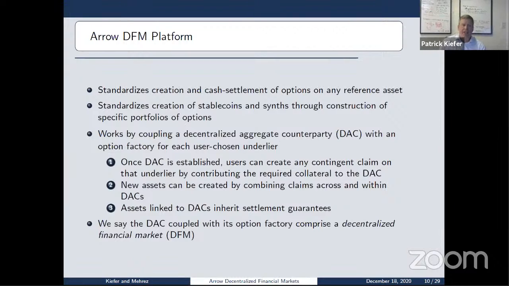called the decentralized financial market. And the decentralized financial market allows users to create all the different option types that they may want on a particular underlier. So another great advantage of this is the flexibility to create these options, which has additional advantages.